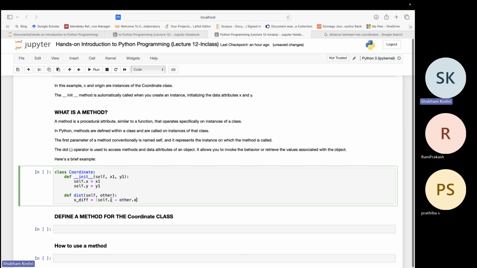So I'm saying this will be the x coordinate of the first point and this will be the x coordinate of the second point. And I know that other will be of type coordinate. That is why we can do that. If you are passing some other object to this function, then it will give you an error. So I am assuming that you are passing the correct parameter. All right, and I'll square it.